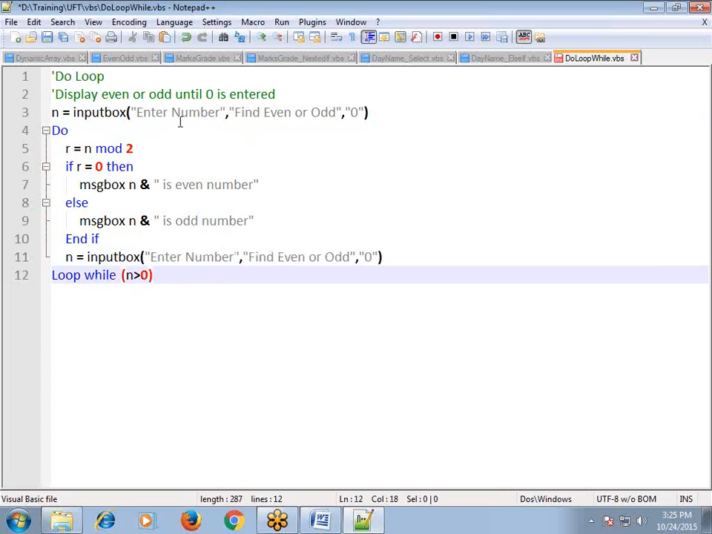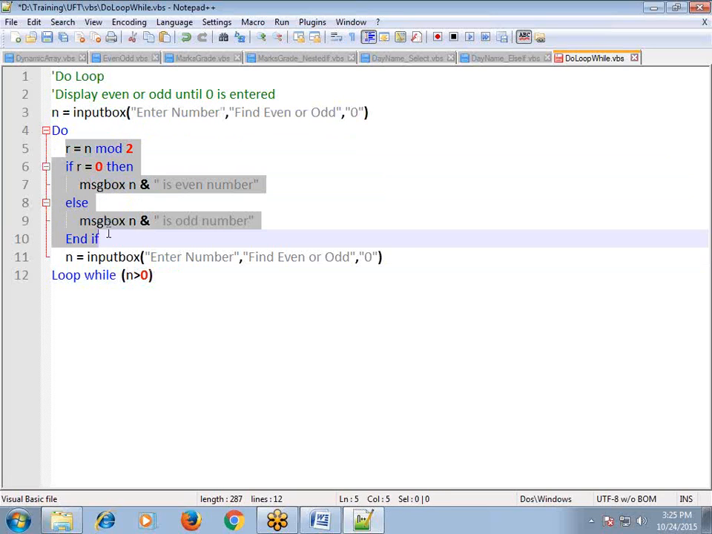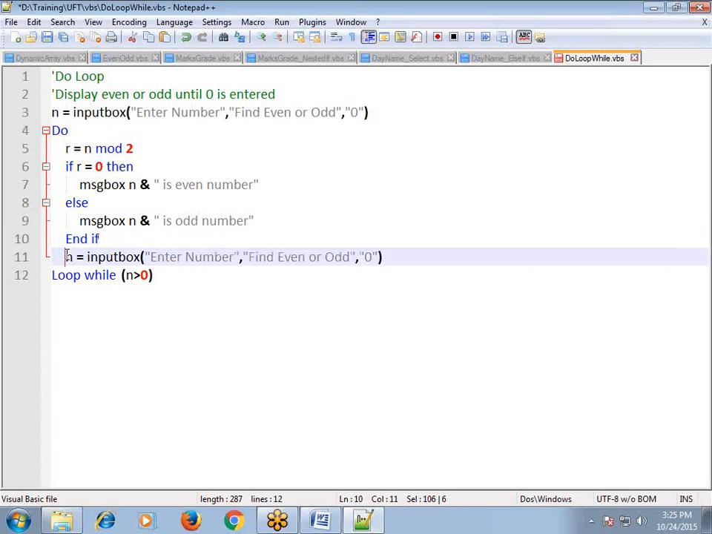First we are getting the first number, and for this number we are running this code and displaying whether that first number is odd or even. After that again we are getting the second number, next number, and now we are checking whether this n is greater than 0 or not. If it is greater than 0, it will continue the second loop. If it is not greater than 0, it will come out from here.